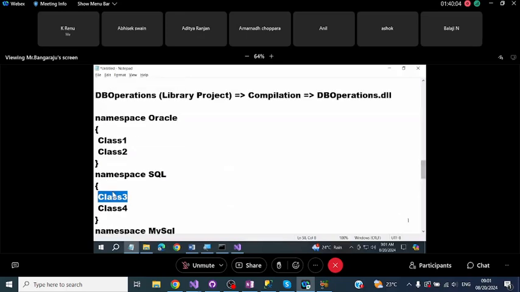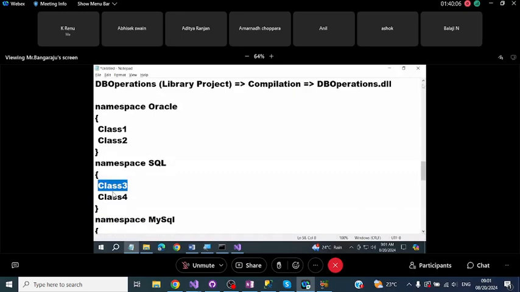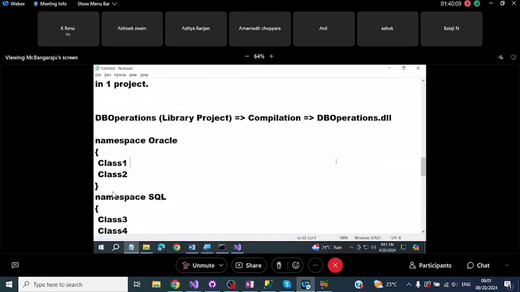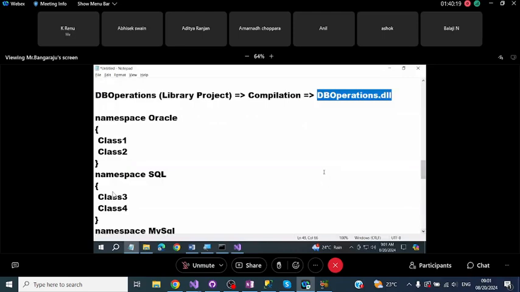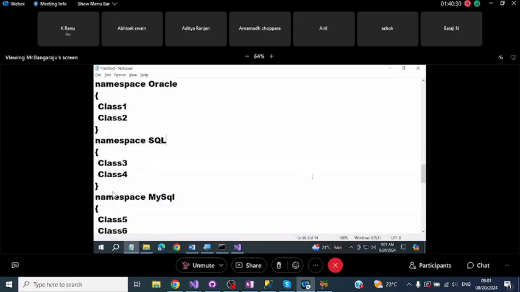Are you clear? What is your first step? Adding a reference to? Tell me the names. First step, add a reference to dboperations.dll. Be clear in your names. Second step, import the namespace SQL. Third step, consume the class 3 either by creating an instance or inheriting.